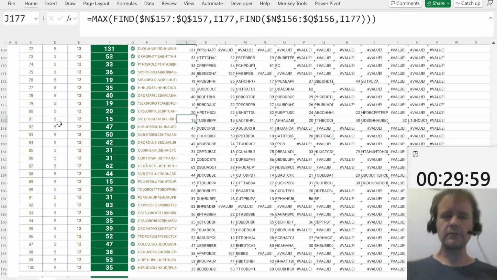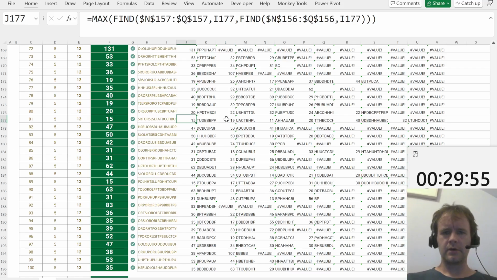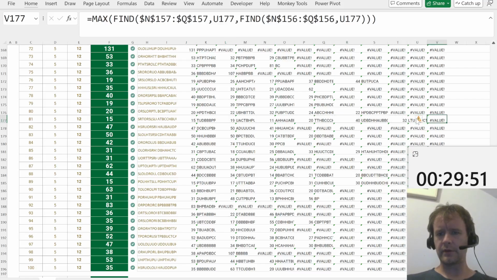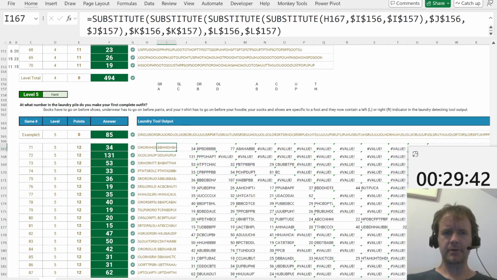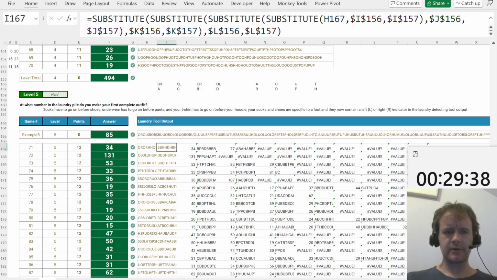Let's see. So 15, 19, 11, 20, 40, 32, and then there is no complete outfit in there. Crap. Means I must be doing something wrong. I managed to make it this far without any nasty debugging, but okay.